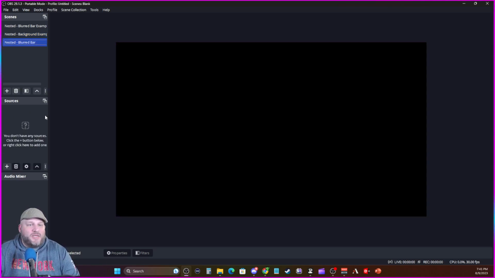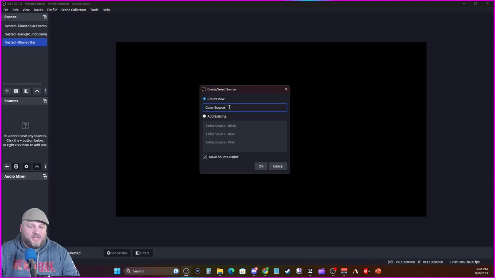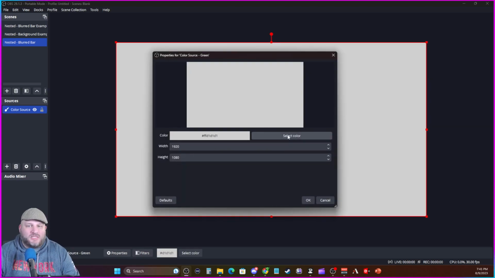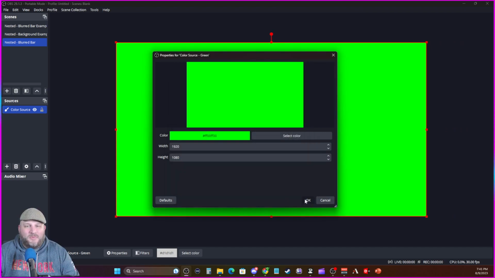Okay, so inside of here, we got to go to sources. We got to add a source. So the color I'm going to use for this is going to be a color source. I am going to make this one a green one. I think green on a nice like gray or silver might look pretty cool here. So we're going to do green, go select color. And I know that green is 00FF00. Choose any color you want. If you got brand colors, use them. Whatever you want. And we click OK, and we click OK.